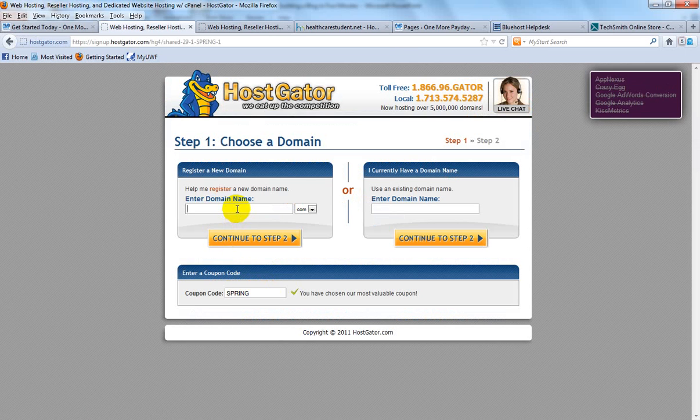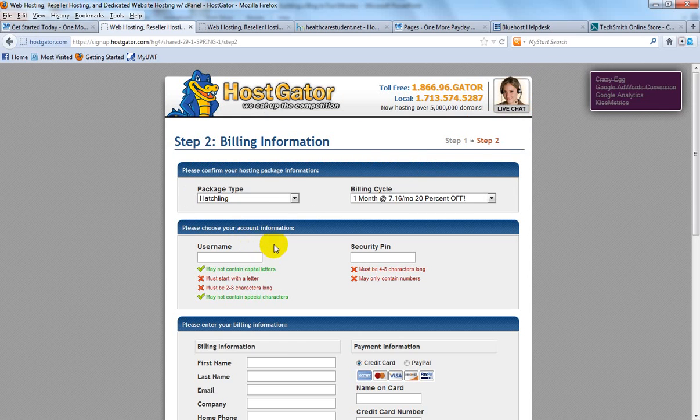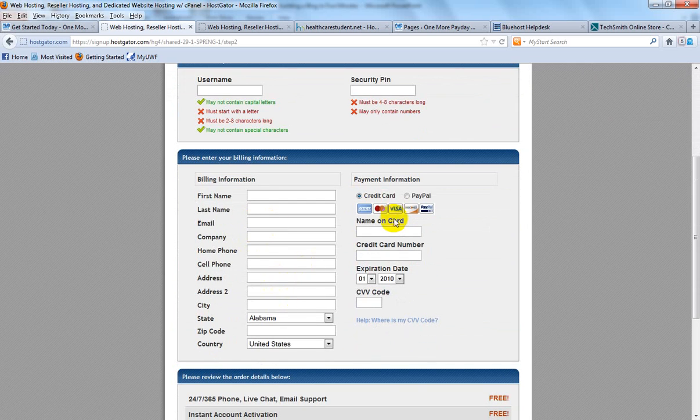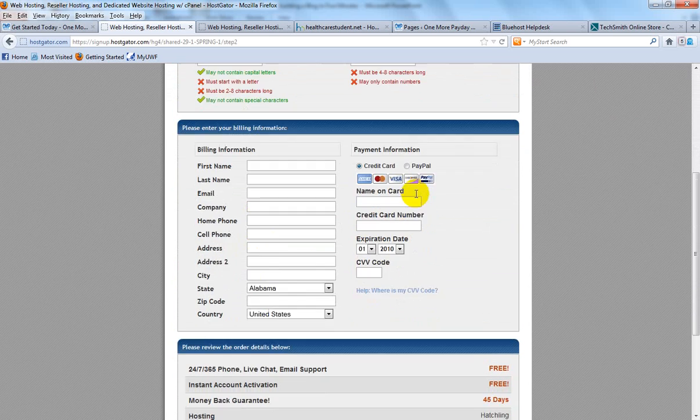You want to first start with your domain name. Ours is going to be 5 minutes to start blog. Continue to step 2. And there you will have your package type and how much you'll be paying monthly. You will enter a username and security PIN that you can remember, your billing information, and your credit card. I won't be entering my credit card, I don't want anybody to steal my information, but you can also pay with PayPal as well.